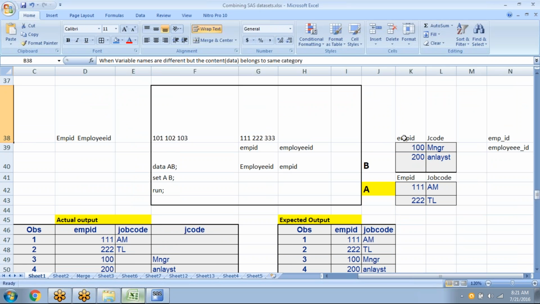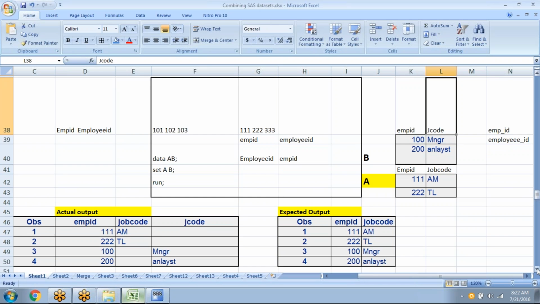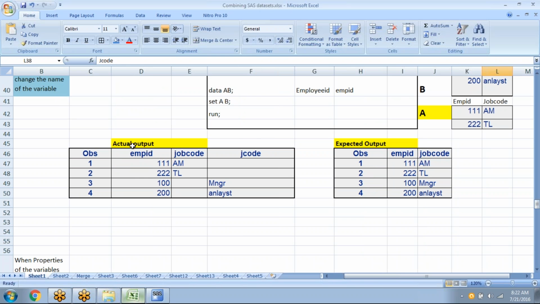let's say you have two data sets. In one data set you have EMP ID and the other variable is job code, and in another data set you have the same information, employee ID and job code, but the variable name is different. In one data set it is defined as J code, in another data set it is defined as job code. Now if I combine these two data sets, I'll get output in this fashion. See here, this is what I'll get in my output, because job code and J code are different.